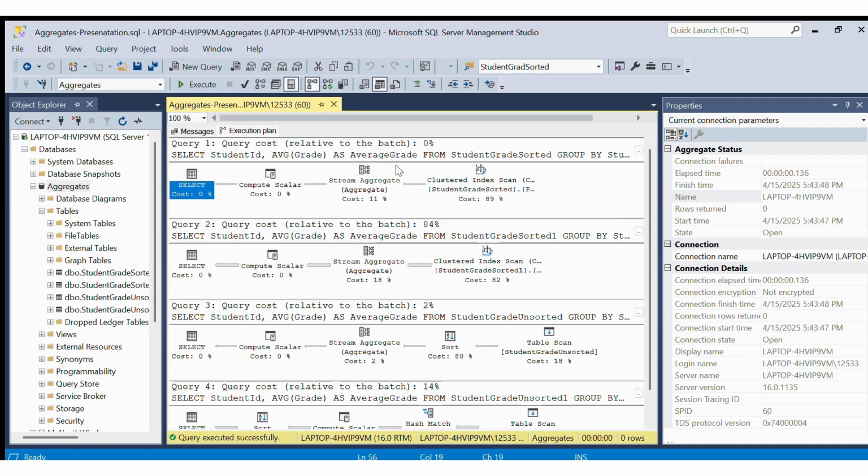Okay, this is all for the sorted data. When you want the result ordered by the student ID, with both sorted data sets, the query optimizer will choose to use stream aggregate for us.